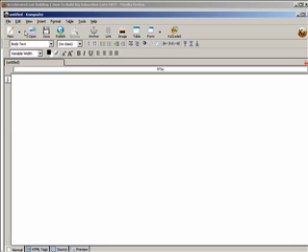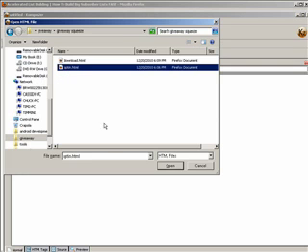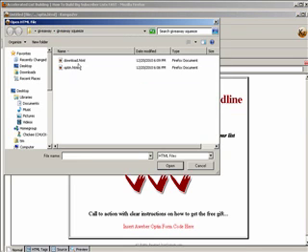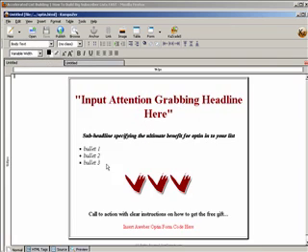So what we want to do is open both pages. So click Open and then navigate to where they are. Open, and we'll open the download page. Okay, so we have both in the workspace now.